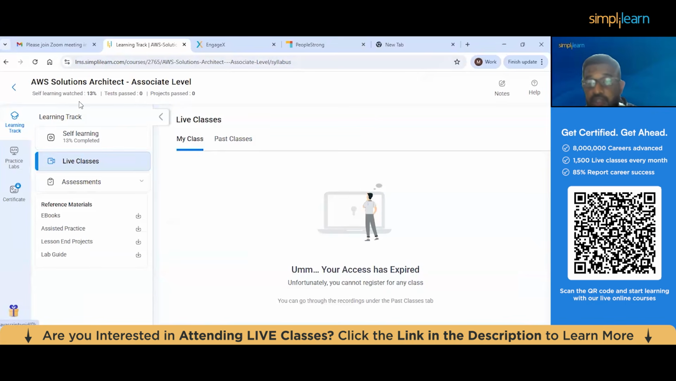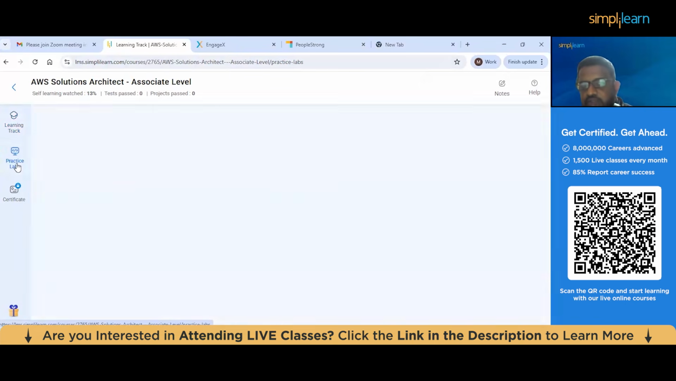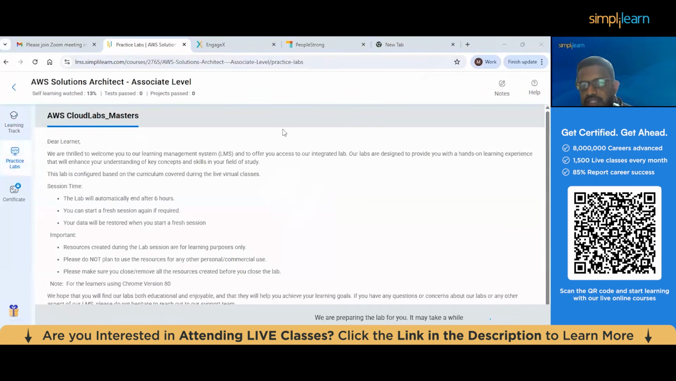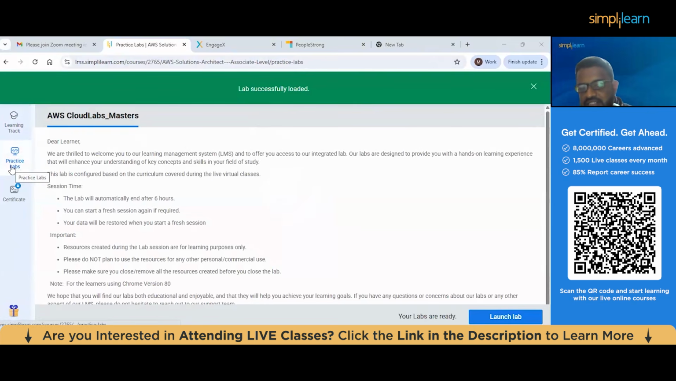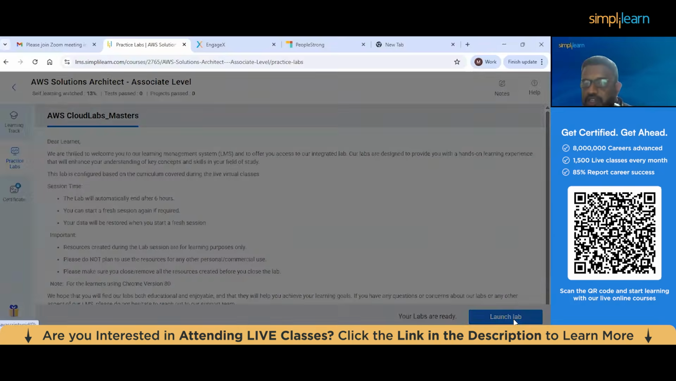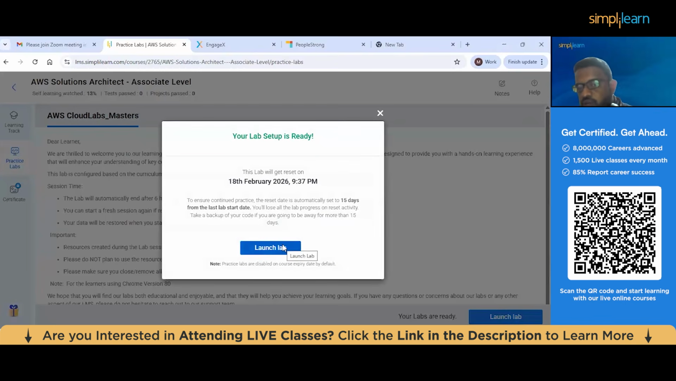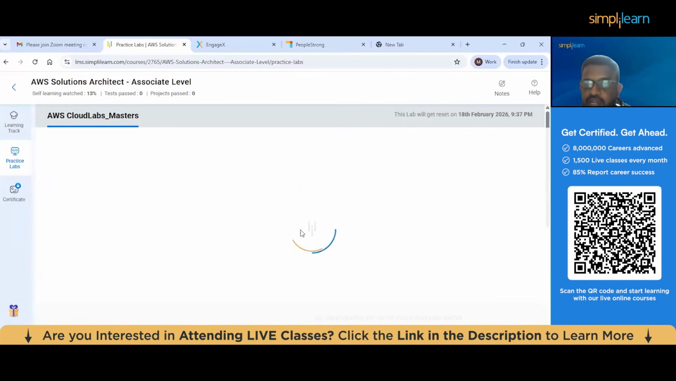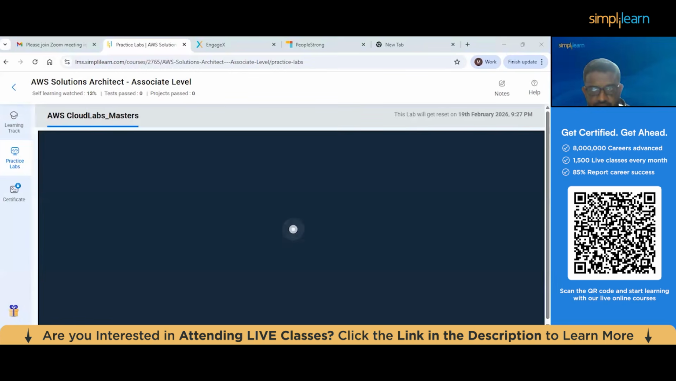So now folks, here you can see there is an option called Practice Lab. Click on this. Once you click on Practice Lab, at the right bottom side, there is an option called Launch Lab. Click on this blue button and you will get one pop-up. Click on Launch Lab. Once you click on Launch Lab, your lab will load from 1% up to 100%. It takes 1 or hardly 2 minutes, not more than that.